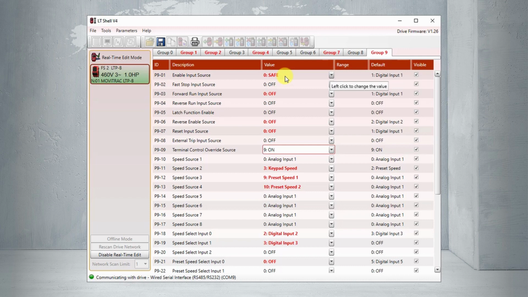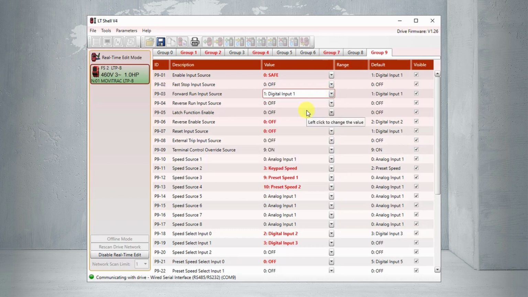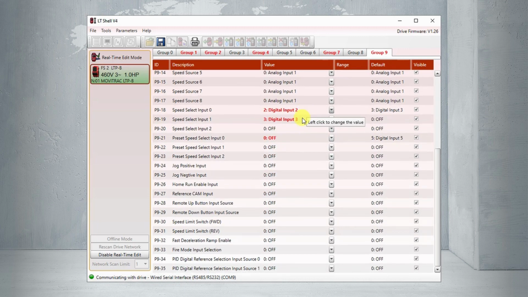And then we have to set parameter 9-03 run forward input source to digital input 1. This will tell the VFD to run, and it will run in the clockwise direction. And then I have to go way down here to parameter 9-32. This is the fast deceleration ramp enable. Right now it's turned off. I'm going to set it to digital input 5. And that'll allow us to select between 2 different ramps.